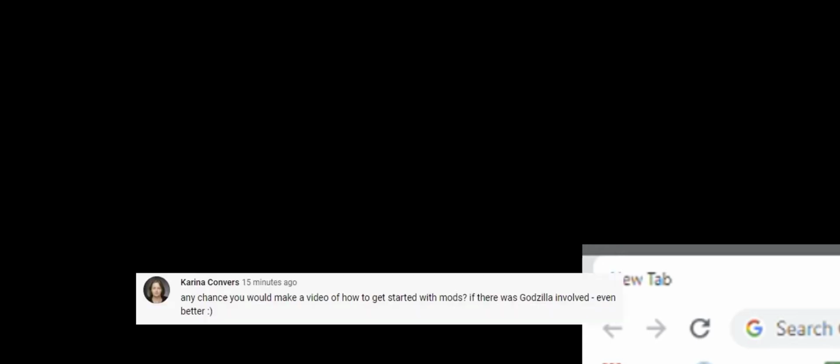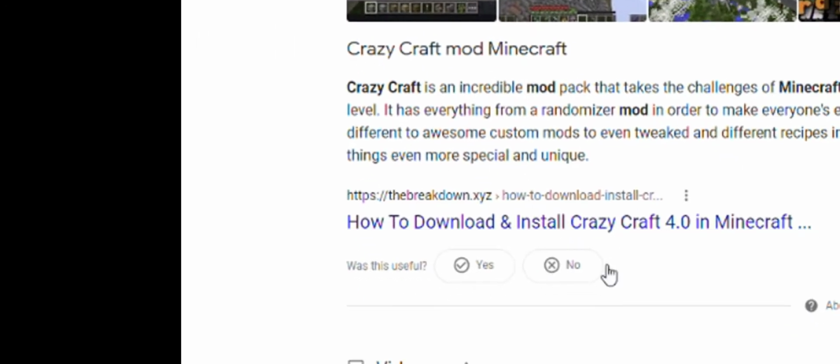I got a request to show how to download the Godzilla mod, aka Crazy Craft. So I'm just going to be doing that because it's really quick and easy. The first thing you're going to want to do is search up Crazy Craft mod Minecraft. Now once you search that, go.